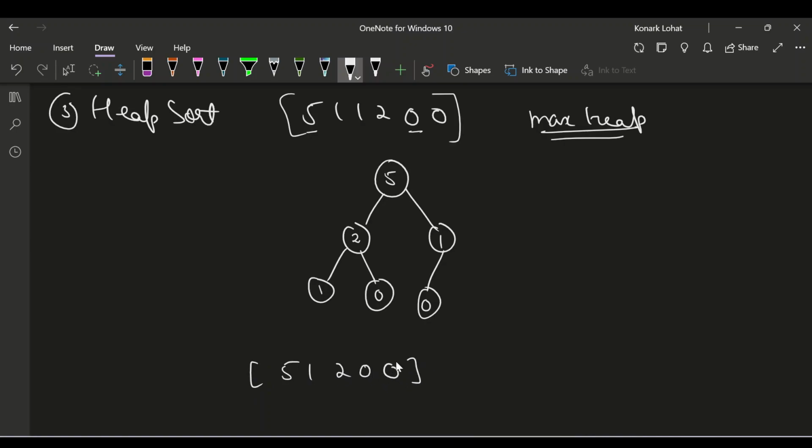Okay, so this is the array, and I will say that at last I will take the root element, because that is the greatest element. So I will paste 5 here and I will swap 0 here. So 0 was here initially and now it is there, and 5 was here and now 5 is here. So we have basically swapped their positions. Now we will run the heapify process on this part. At first we were running heapify on the whole array, but now we are running heapify on this part only.